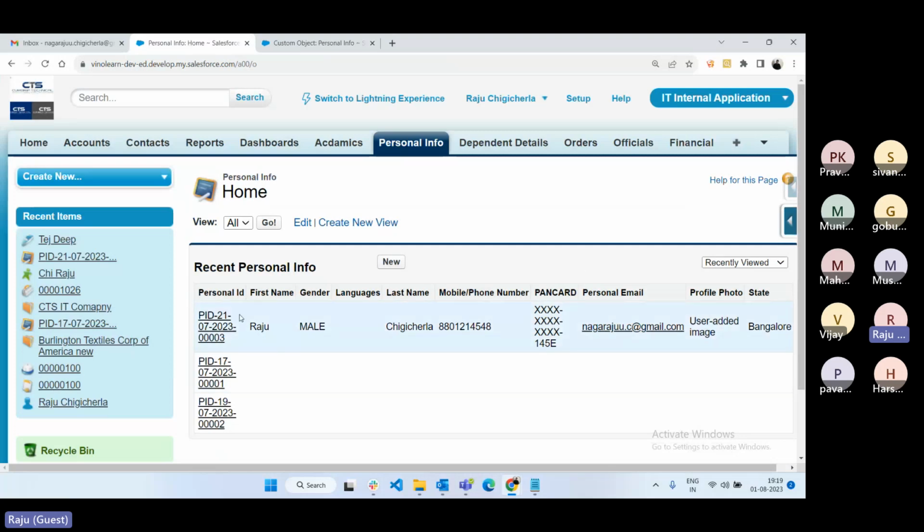Because in recent items there are 10 records. Maybe based on gender or first name, the user wants to open a specific record. Based on the data, he is going to open it directly. So the user can easily filter the data for the record they are looking for. Okay, that is the advantage of search layouts.